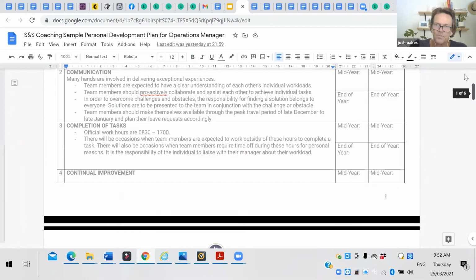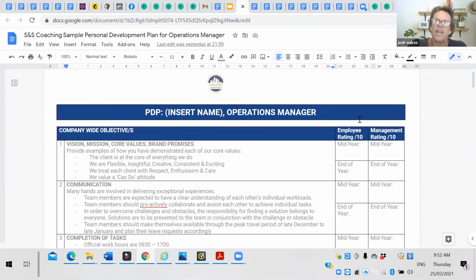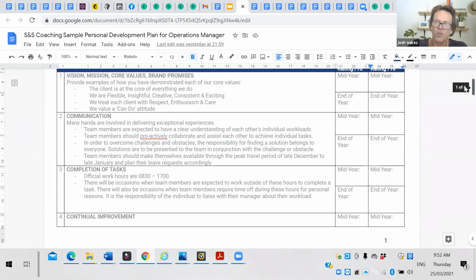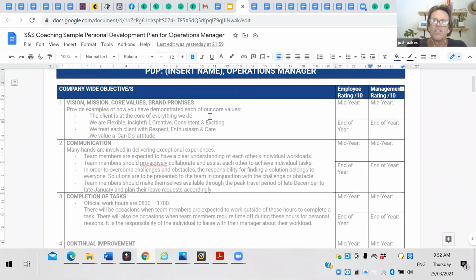Now, the way that it would work would be this. When we review and meet, which I'll show you how we do in a second, the employee first of all has an opportunity to rate themselves. They give themselves a score out of 10. When you come to meet them, they've got their column filled out. You've got yours filled out as well, but you're not showing them that first. You're asking them to tell you what score they gave themselves and to justify why they gave themselves that score out of 10.